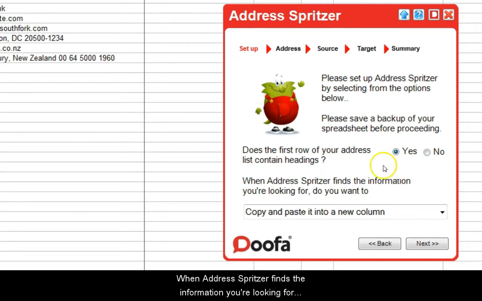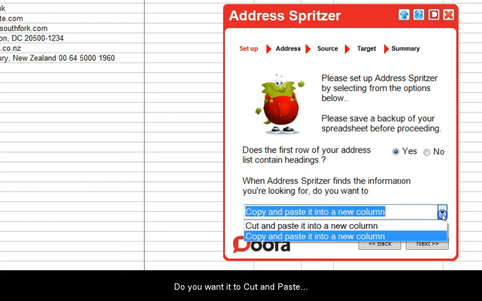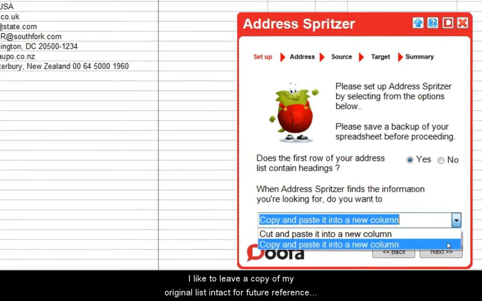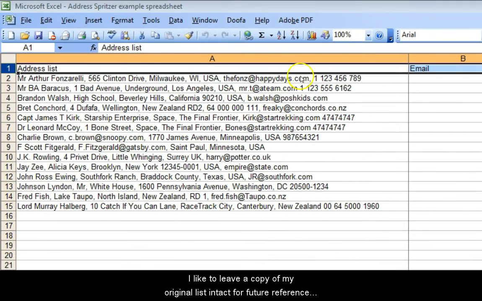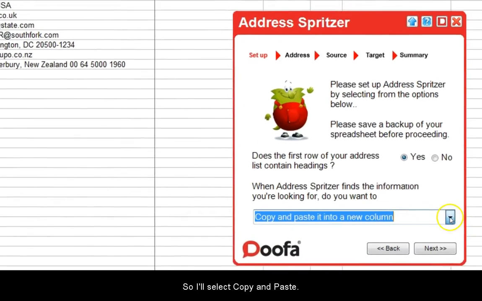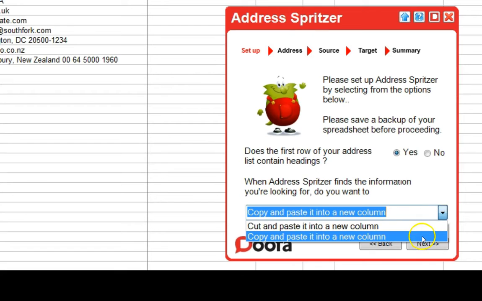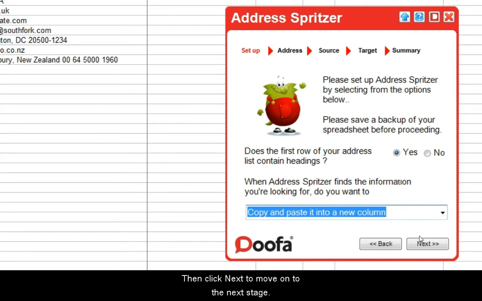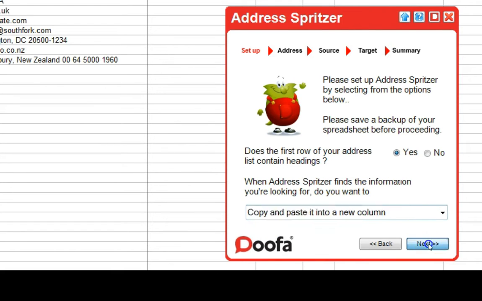When Address Spritzer finds the information you're looking for, do you want it to cut and paste or copy and paste it into a new column? I like to leave a copy of my original list intact for future reference. So I'll select Copy and Paste. Then click Next to move on to the next stage.